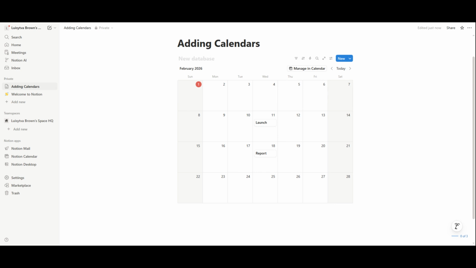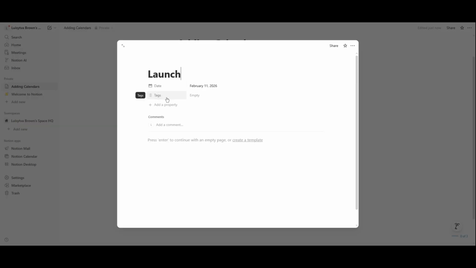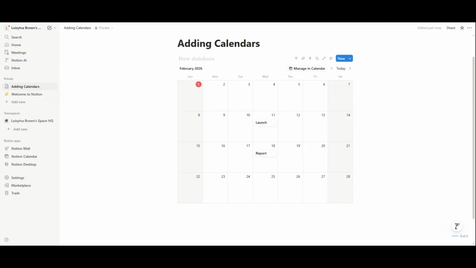You can click on any entry to open it and add more details like descriptions, tags, or even additional properties. You can also drag and drop entries to different dates if your schedule changes. And that's it. You've now learned how to add a calendar to Notion and start using it to organize your work and projects more effectively. Calendars are one of the most powerful features in Notion, and once you get comfortable with them, you can use them for content planning, project management, personal scheduling, and much more.